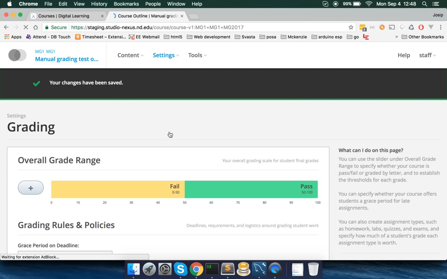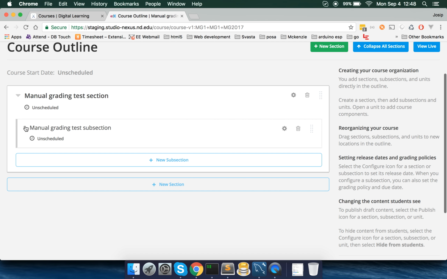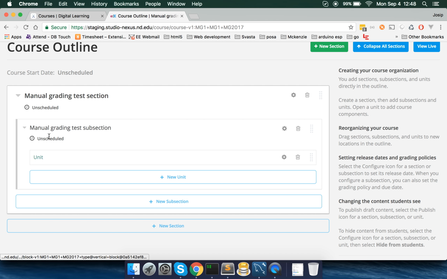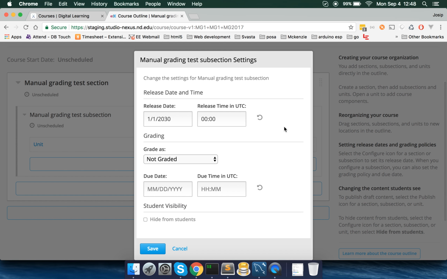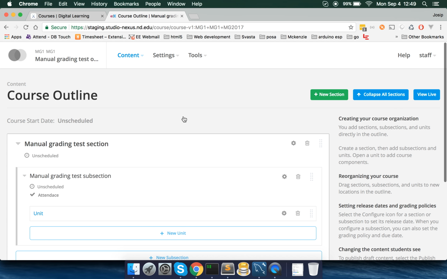The next step is to assign this grading policy assignment type to this subsection. So we need to choose grade as and set attendance and save. After this, you will see that attendance grading policy is applied on all units in this subsection. And since we have one subsection, we set in the grading policy a number of subsections to 1.